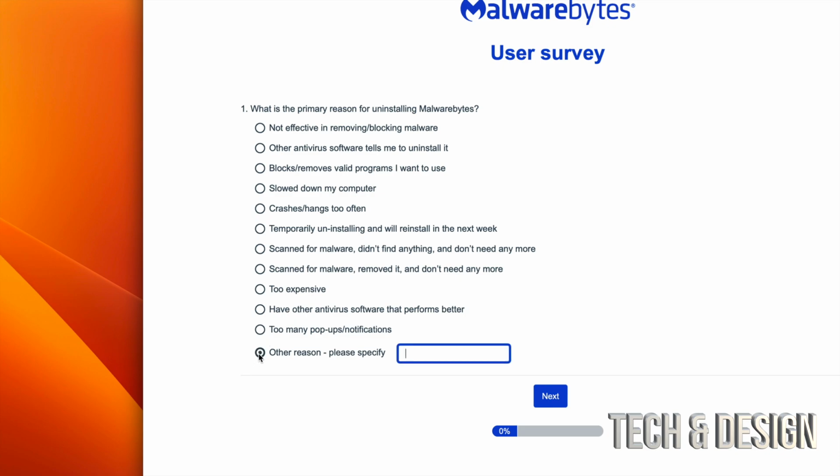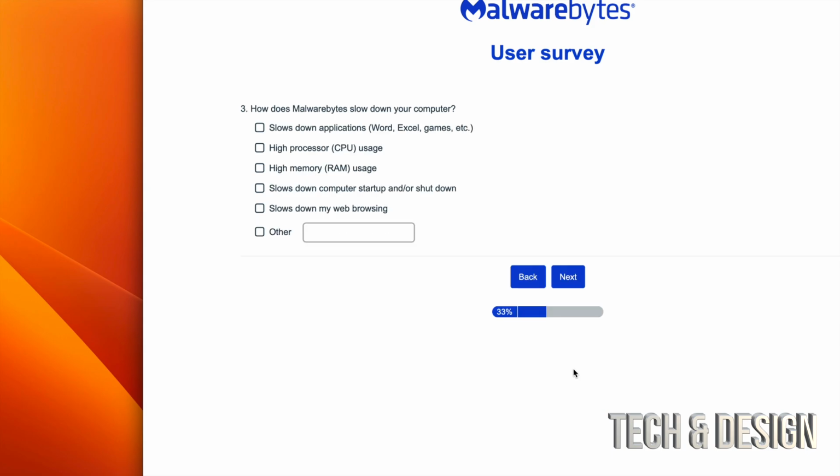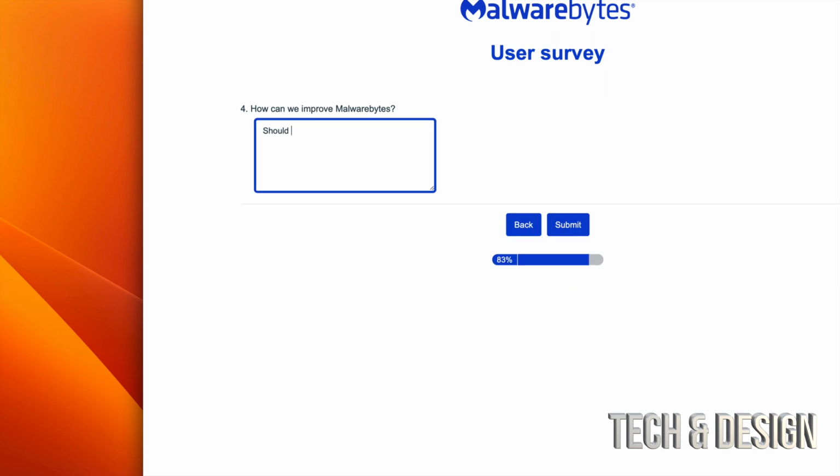For me, I'm gonna go into other reason, I'm gonna specify. Or I can just click on the fourth option. That's in my case, going to next. And of course we can just tap on next. You can tell how it slows down your computer. This is good to give them feedback. So I'm just gonna say OBS streaming. I'm gonna put should work on Mac M1 and M2 Max and submit.